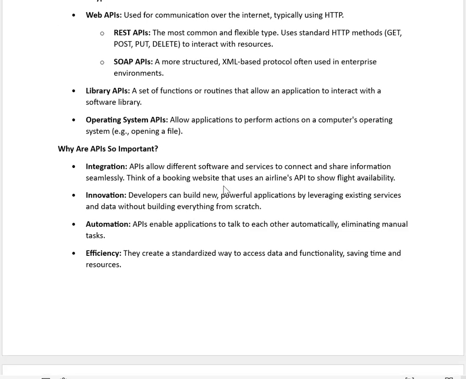Let's discuss a very important topic: why are APIs so important? If you are going for any interview like business analyst, quality analyst, or quant analyst, a most important and common part of your CV should be an understanding of APIs. So why are these important? The first is integration, innovation, automation, and it will increase efficiency.